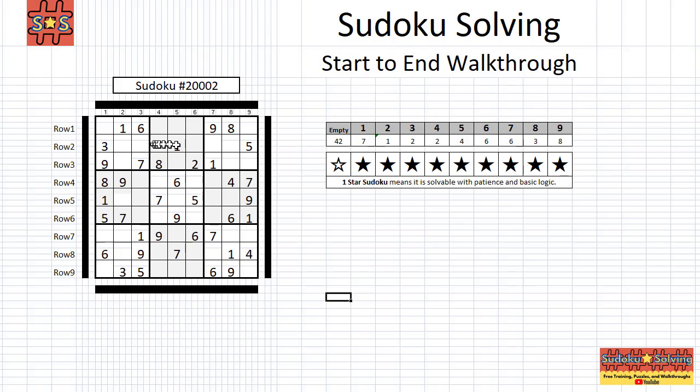Alright, so we've narrowed it down to these two spaces, but in this column there's already a 9 in this box, so we have to put the 9 here. Alright, 9s, 9s, 9s. We have all the 9s now.